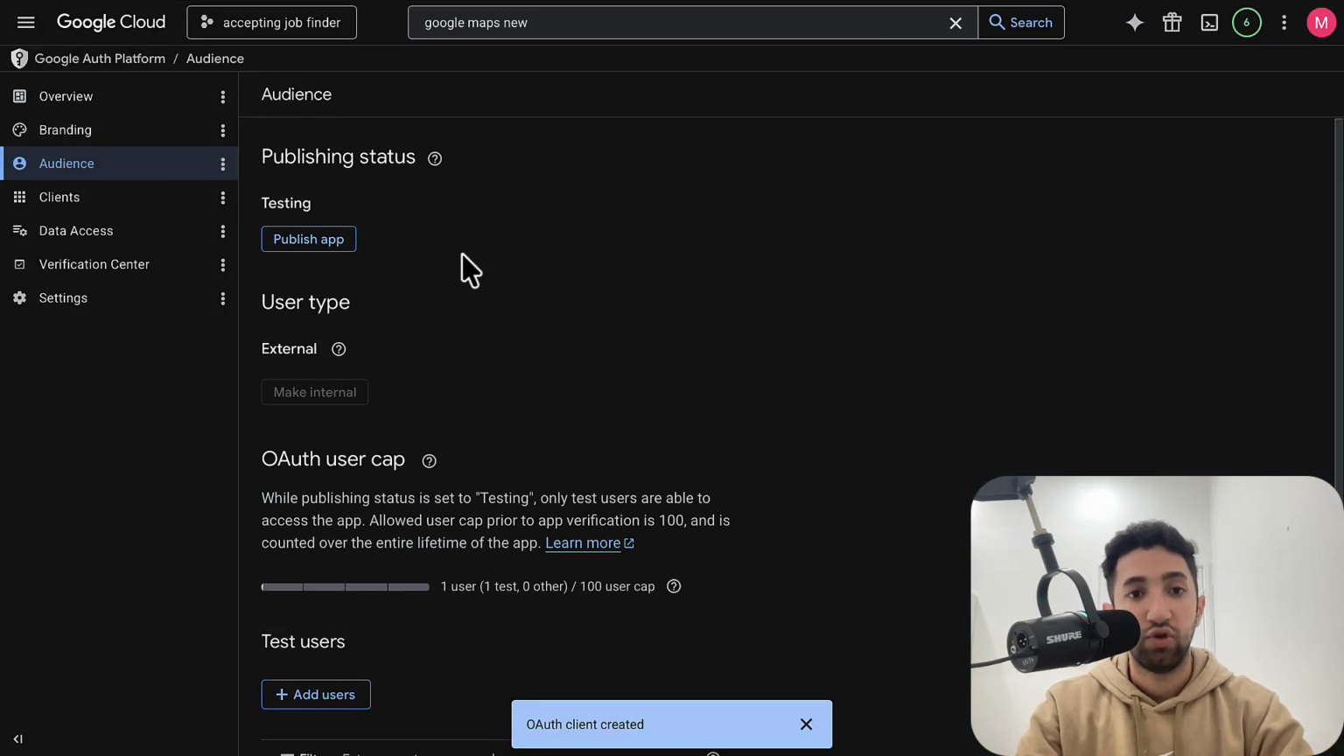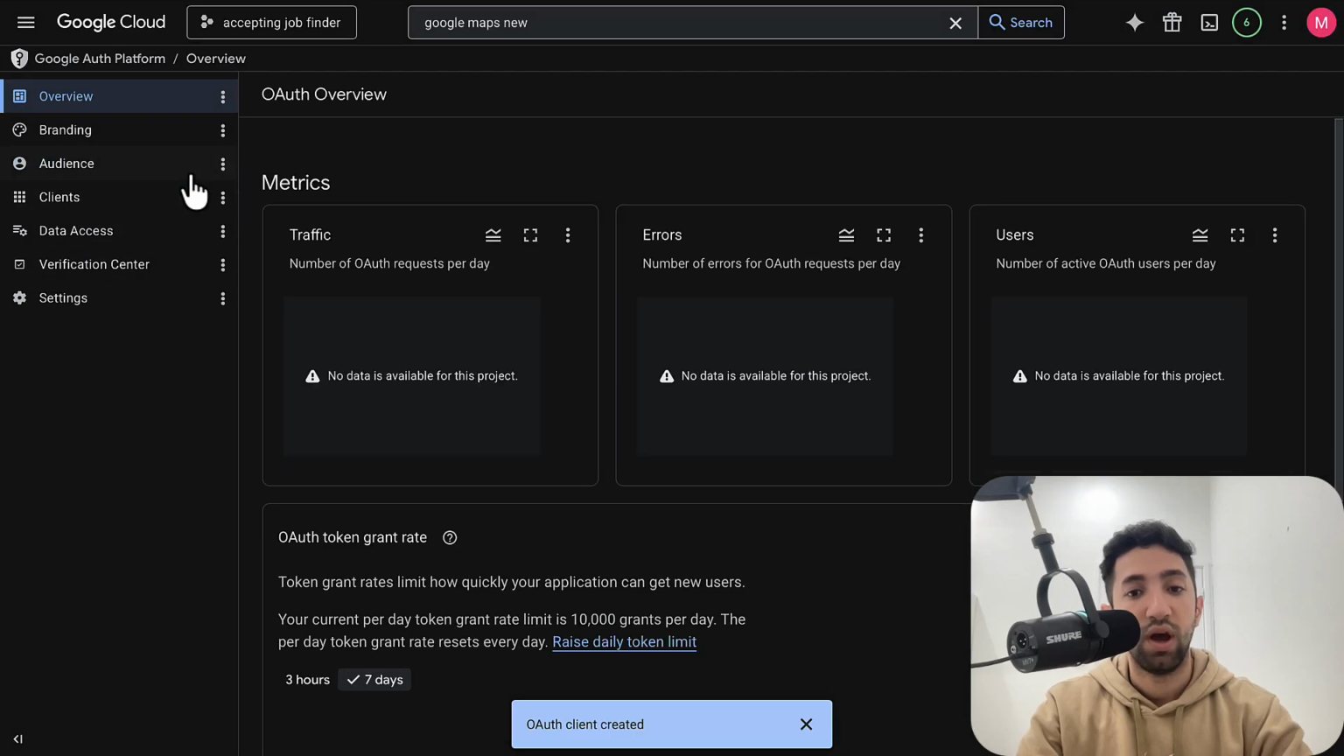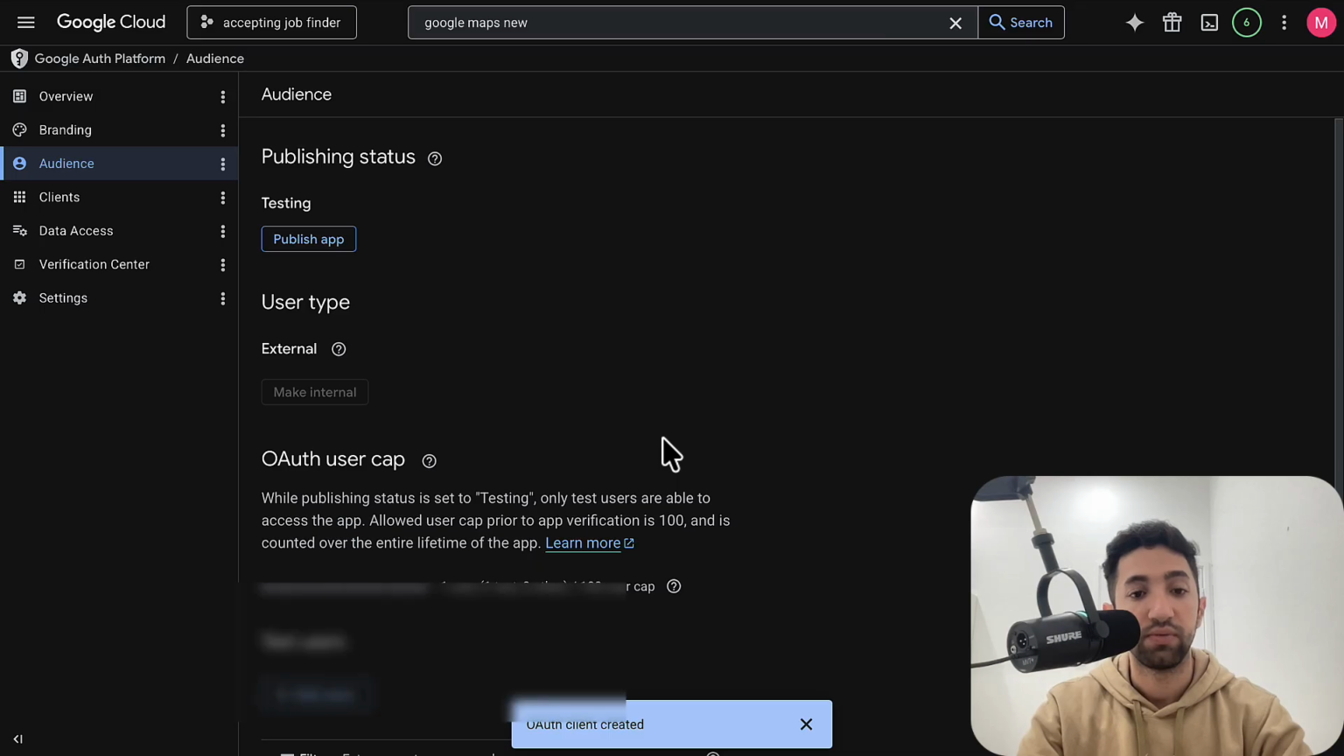So basically what you have to do is to enable Google Maps new, Google Sheet and Gmail APIs. Then you have to go to API and services, first credentials, then OAuth consent screen. We actually didn't need this one. And basically we have to go to the audience section to add our test users. Everything is ready to go.